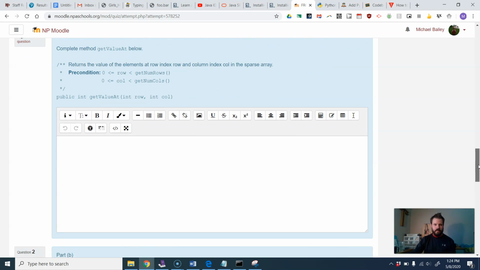Okay, so basically what I want to do here is write public int getValueAt. All right, so basically what I want to do with this method is plug in the row and the column, and I want to figure out what value is at that row and column.